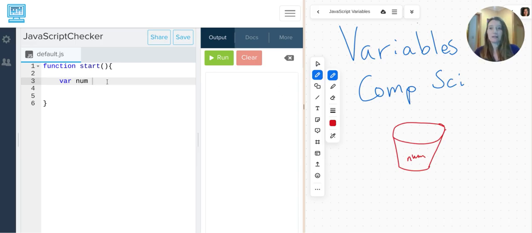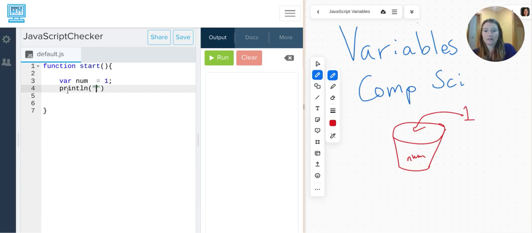I've just created it. If I want it to have a value, if I want to put something in my bucket, I use a single equal sign. And for right now, let's just say I want num to contain the number 1. So now into my bucket called num, I'm going to take the number 1 and just plop it in there. So if I print line, the number is num, and I run this, it's going to say the number is 1.